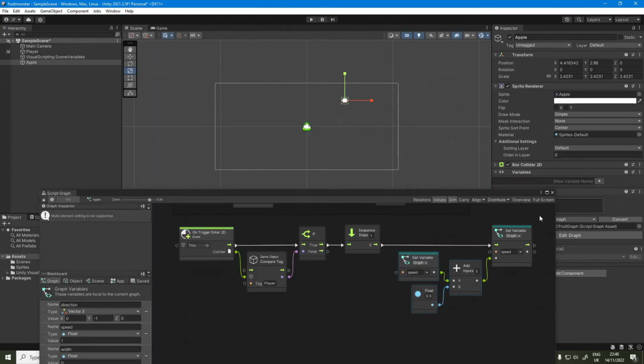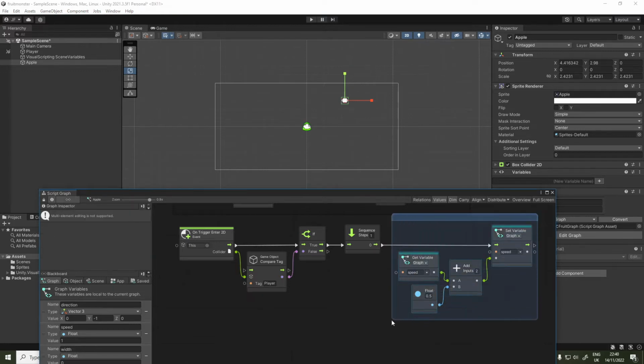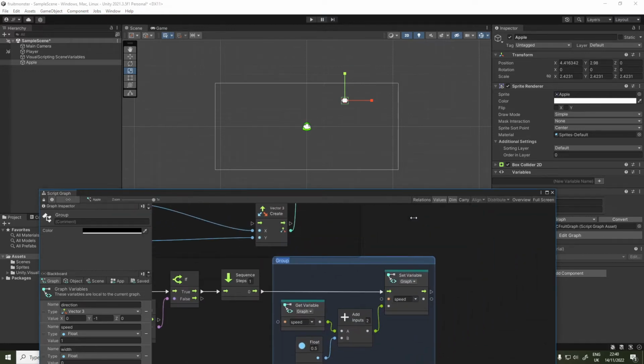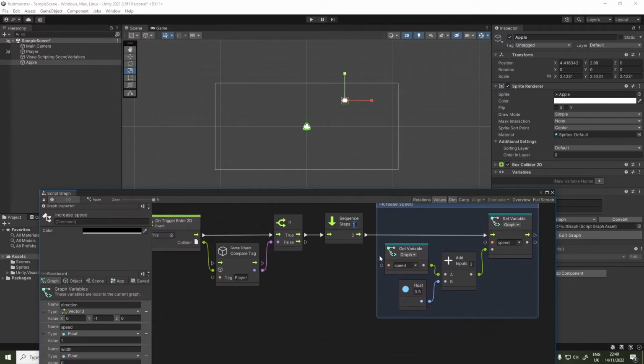I can now put it into the frame, call it increase speed. The next task will be to reset the position of the fluid after it gets smashed.